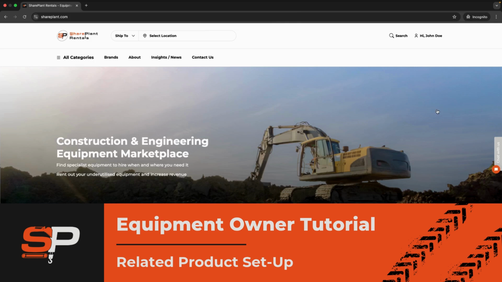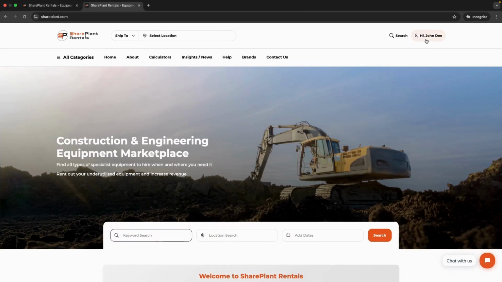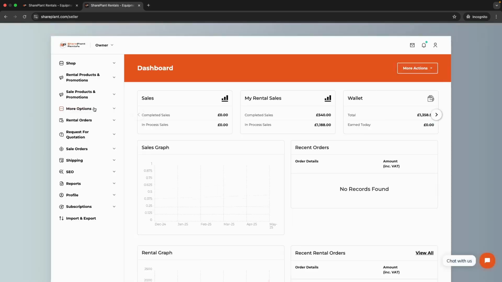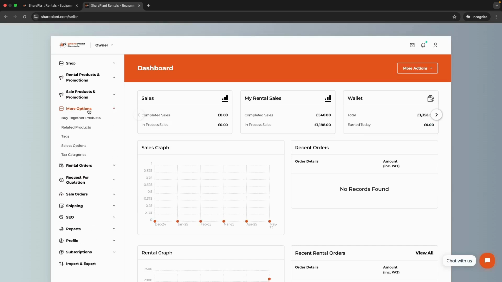In this tutorial, we will be demonstrating how to set up your related products in your owner dashboard. To begin, select your dashboard from the menu in the top right. Now in your dashboard, select More Options and choose Related Products from the menu.